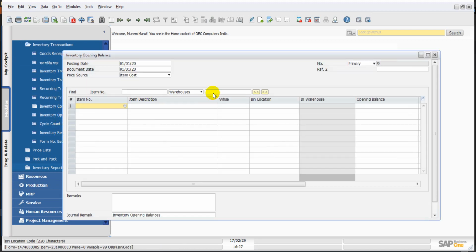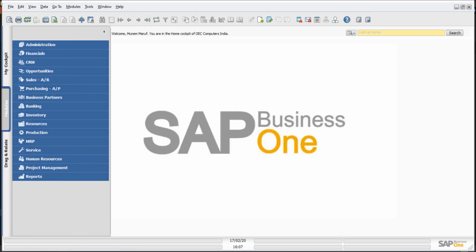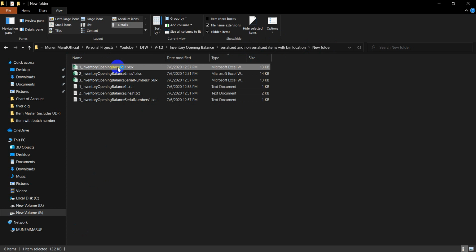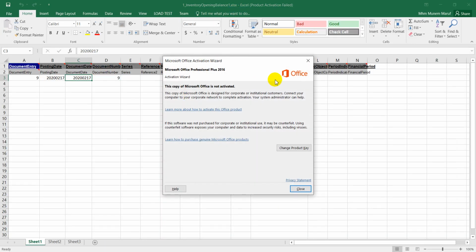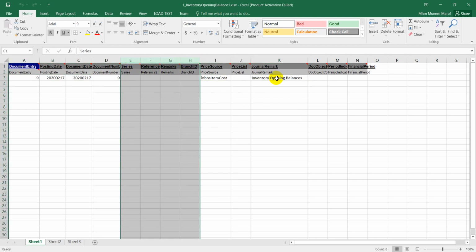Okay, so the next data would be document number 9. The last one was document number 8, so I'm going to go ahead and close that, and I'm going to go to my templates. I have already input some data into my templates. We are going to need 3 files. The first one is inventory opening balance, and these are the data that we are going to try to upload. The rest are not needed right now.